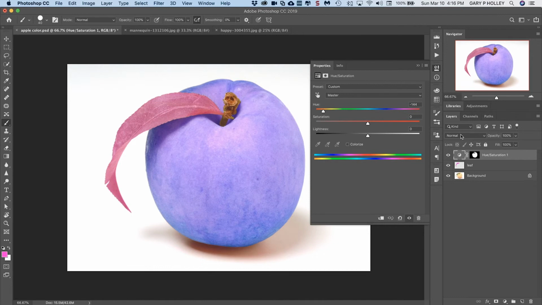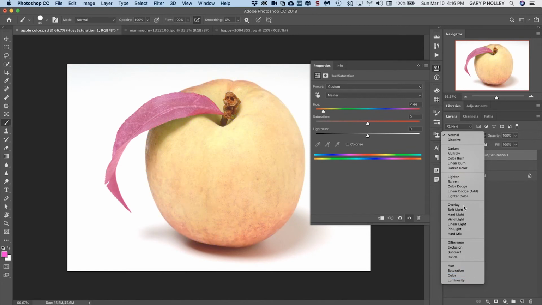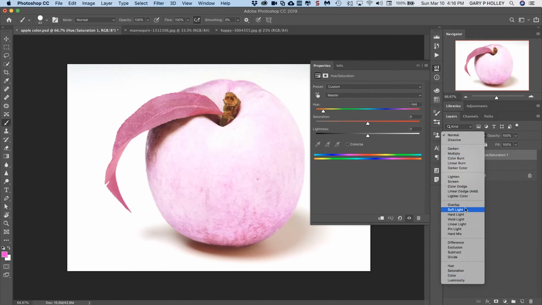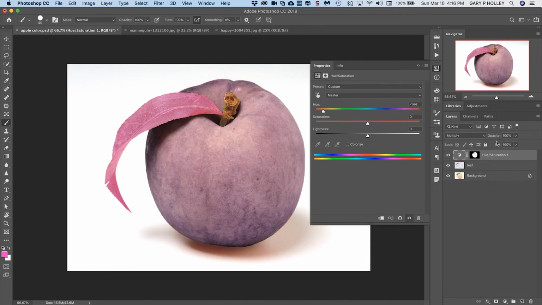all. And so here, if I wanted to change the blending mode even on this adjustment layer, I can change it to color mode if I wanted. I can change it to multiply. I can play with overlay. One of these blending modes can really give you an interesting, maybe even scary effect. And basically on this one, what I did was I converted this apple into a plum.